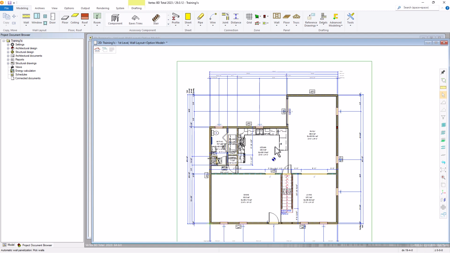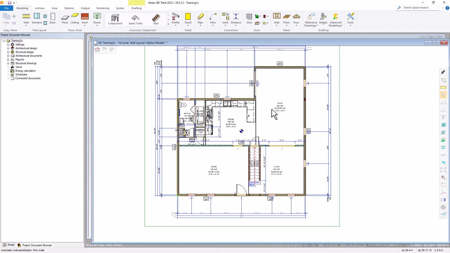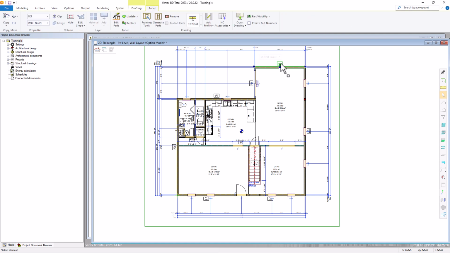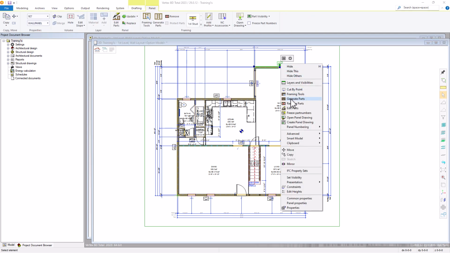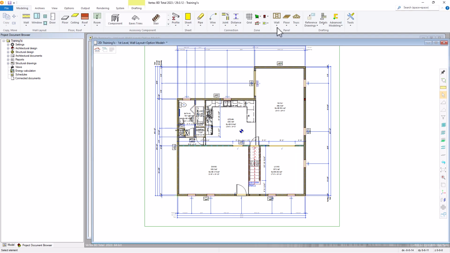Now that we have generated our wall panels, the next step is to create the wall framing by using the Generate Parts tool. To generate parts for a specific wall, select the wall panel label, right mouse click, and select Generate Parts from the context menu. The Generate Parts tool can also be accessed from the Modeling tab, Panel section, Wall menu.